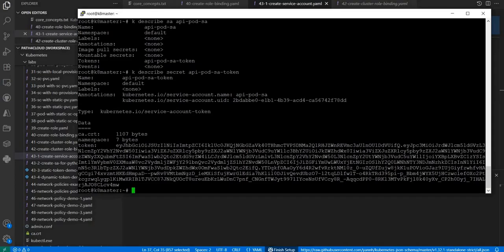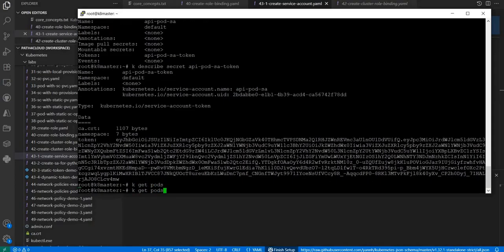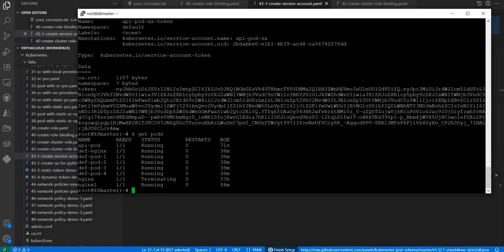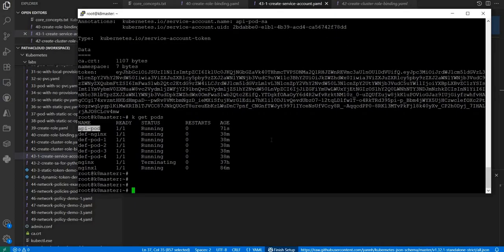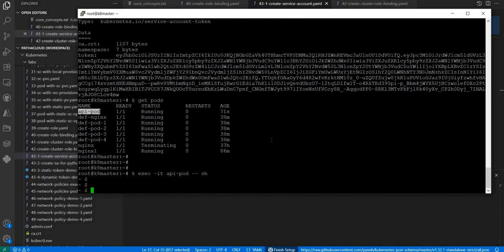Okay. Now, if I see my pod is running, API pod is running fine. Now, if I go inside this pod, API pod, I'm inside the pod, right?